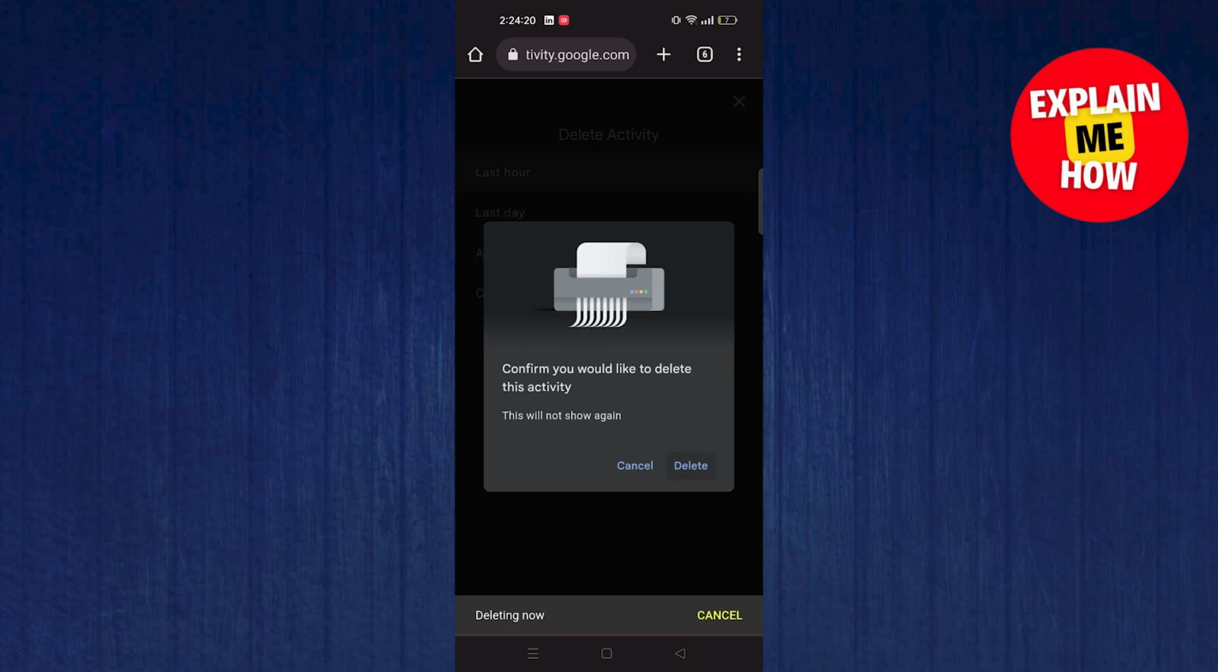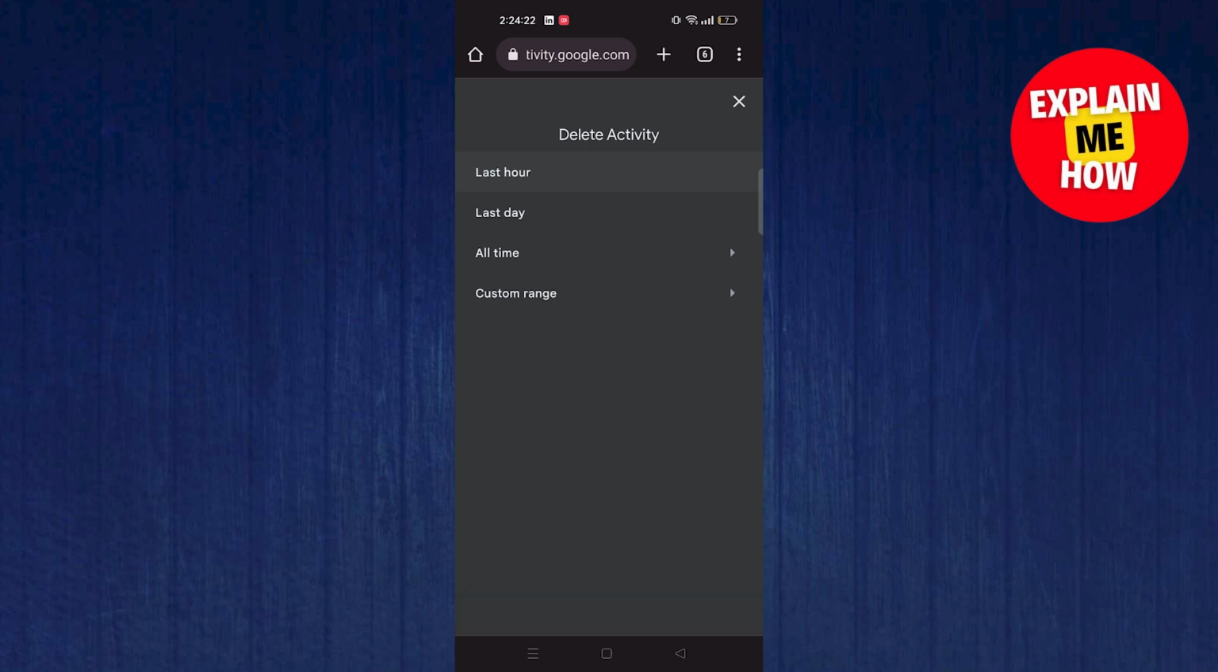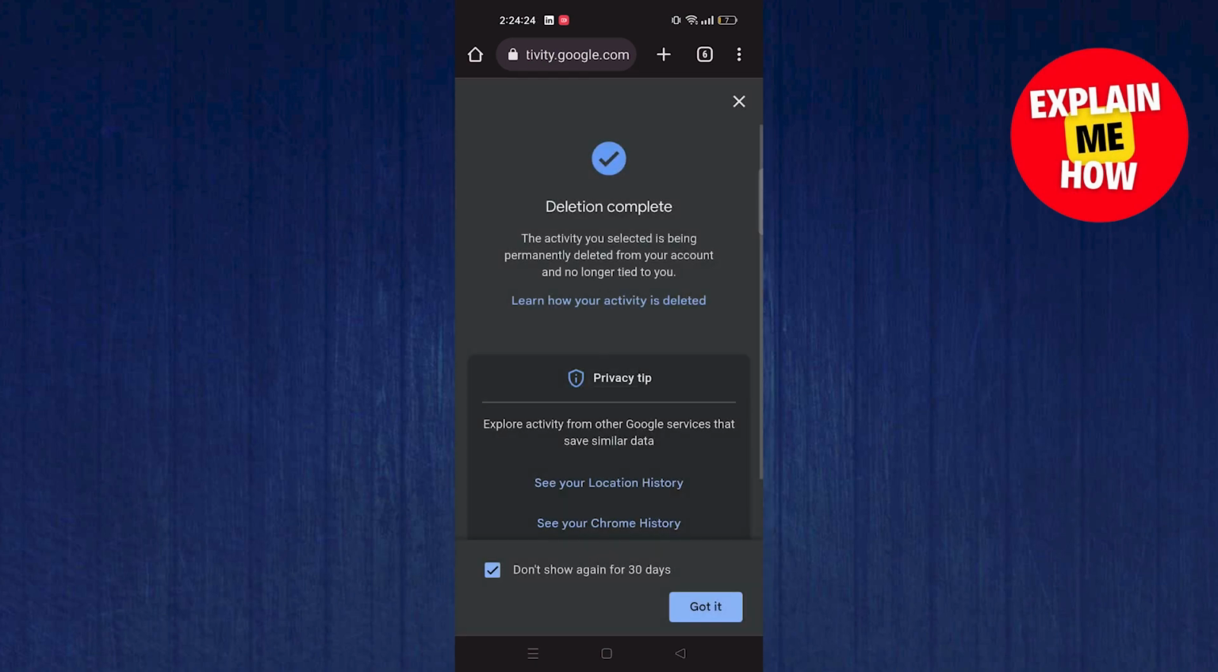You just need to hit the Delete button to delete the history of that specific time period. Within a few seconds, your history deletion will be completed.